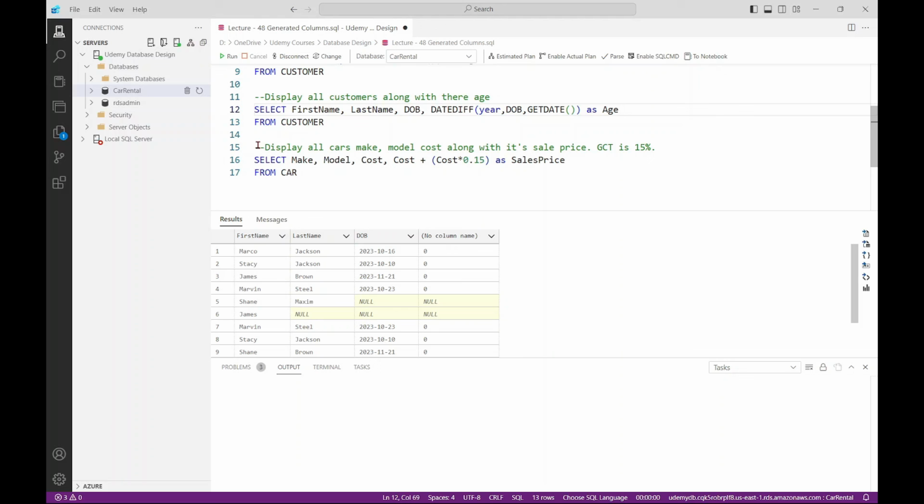So we're tasked here to display all cars, make, model, cost, along with its sales price. And we're given the GCT of 15%. So to find the sales price, we'll typically find the GCT of the price and then add it to the price of the car. So basically here we're saying 15% of the cost is whatever it works out to. Then we're adding it to the original cost to get the sales price.